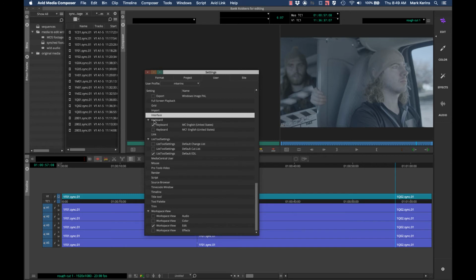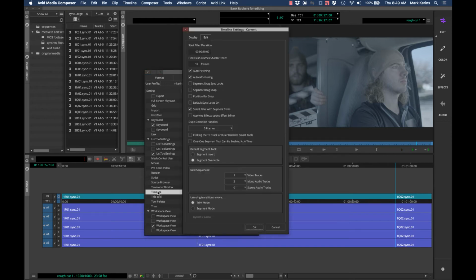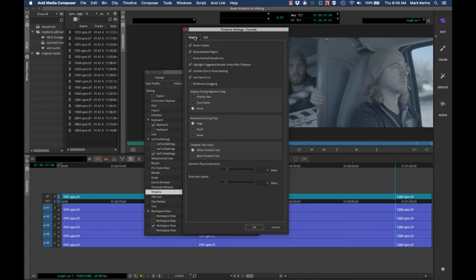Okay, that was the interface. We're going to come back to keyboard in a second. I'm going to skip down here to the timeline. Remember, the timeline is the window down here where you see your sequence as it gets built. And you have some settings here that, depending on the way you particularly want to work, you might want to tweak. Here's the display. Again, I have some things for how things will look. This one, if it gets set differently, might screw you up a little bit.